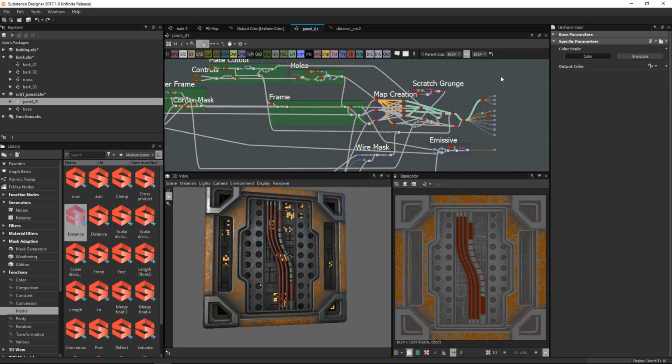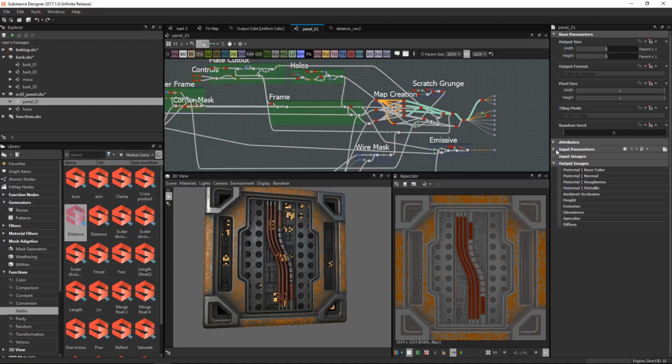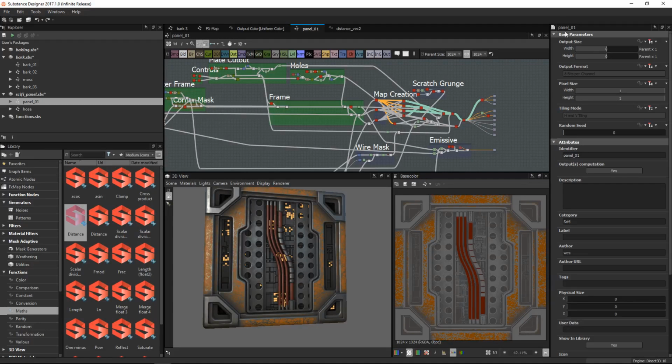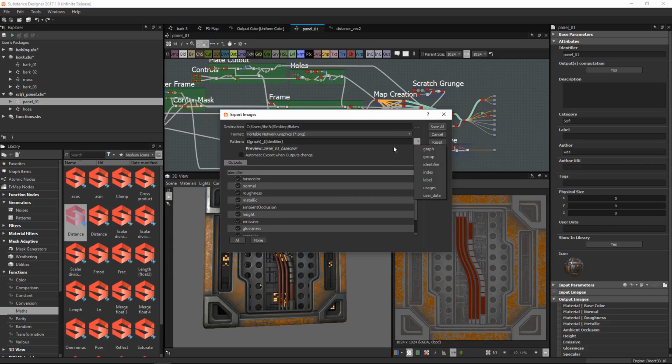I'll double click just to go out on the root level of my graph here, and I'll come into my base parameters. So here underneath, not my base parameters, but my attributes for this root level of the graph, you can see we've got this little field here for user data. So maybe you could tag this with some type of specific information. And then when you actually go to export, you could have that always output with that user data as well. So again, just mainly for pipeline usage, but I just wanted to show that we have these new labels here.